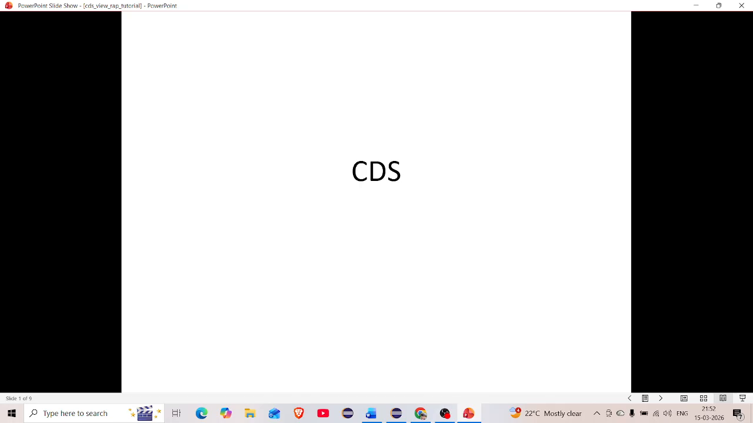If you are learning modern ABAP development, especially ABAP RESTful application programming model, then understanding CDS views is absolutely essential because in RAP everything starts with CDS. Today we will learn what CDS view is, why RAP uses CDS, and how to create a CDS view step by step, and how this becomes the foundation of a RAP application.